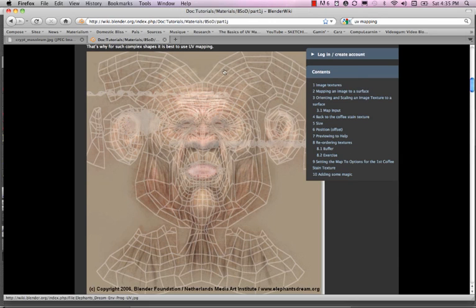Here's another example that actually shows the UVs. So this is from the Blender site. And you can see these white lines that overlay the image here. The white lines are the actual UVs, what are called the UVs. These are the grid squares that will be applied to the 3D object.